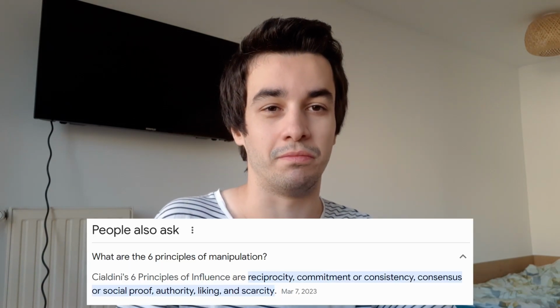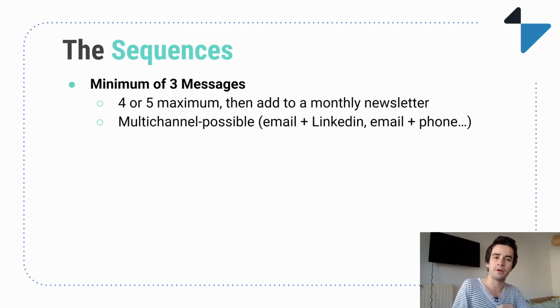And the last one can be a case study or a testimonial, in which case we apply the social proof principle. We can also use different marketing channels by implementing a multi-channel campaign. You can complement an email campaign with a phone call or with a LinkedIn message. The only thing that has to remain the same, no matter what, is your CTA.